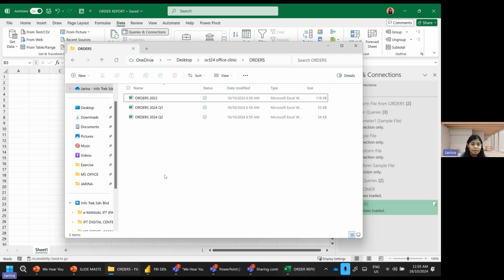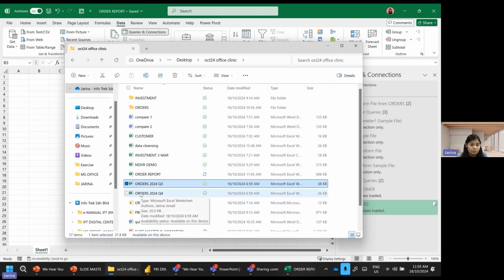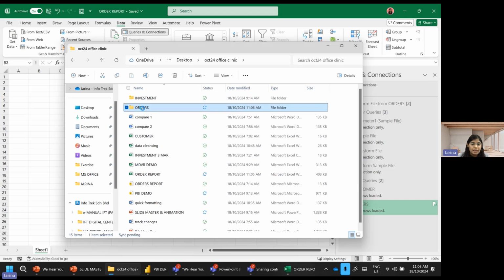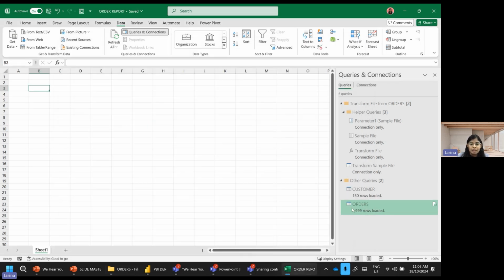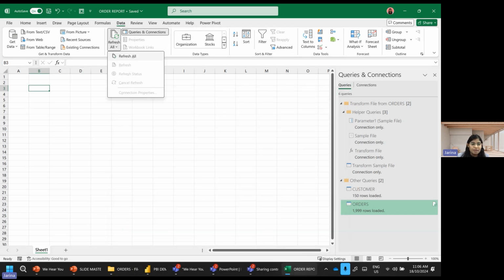Now when I receive my new files for quarter 3, and we move on to quarter 4, I just need to download my data for quarter 3 and move the file into here, and assuming quarter 4 is also ready, I can move these two files into the order folder. So now in the order folder, I'm adding two more files. Then I just need to refresh my query. For that, I go to the Data ribbon, Refresh All.